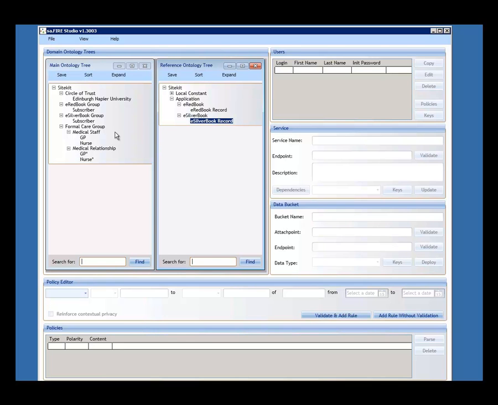For the organizational structure, we defined a group called e-Redbook group. And under this group, we defined a role called subscriber. So this basically represents all the customers subscribed to e-Redbook.